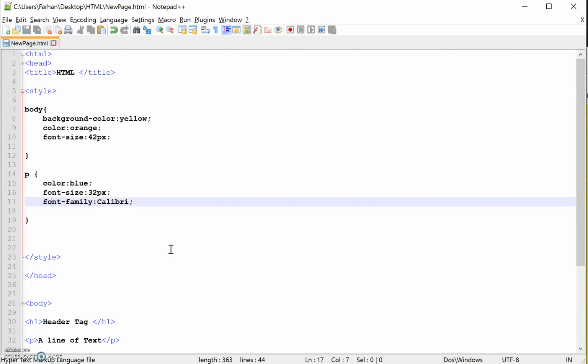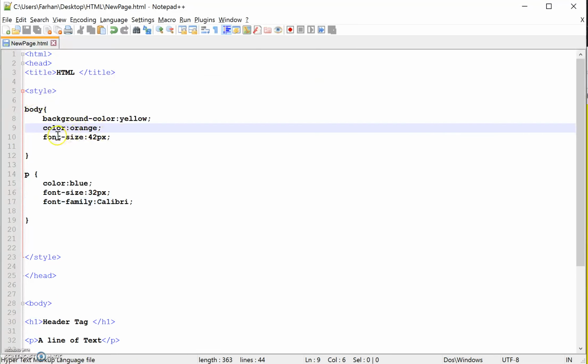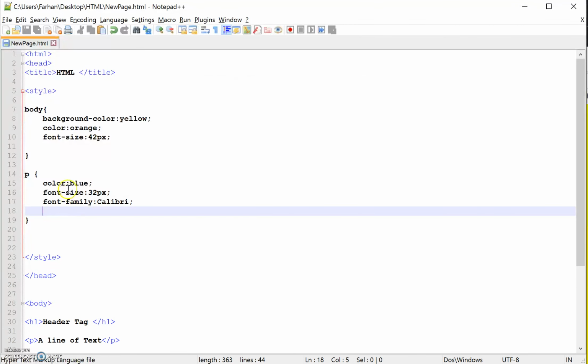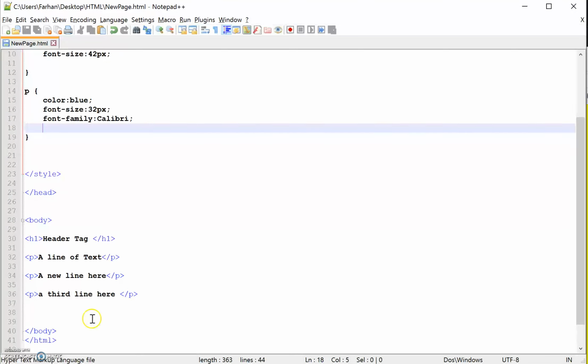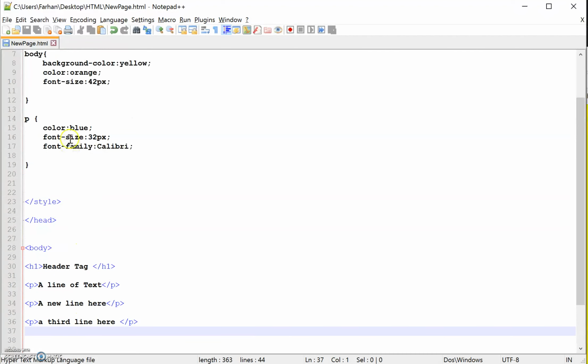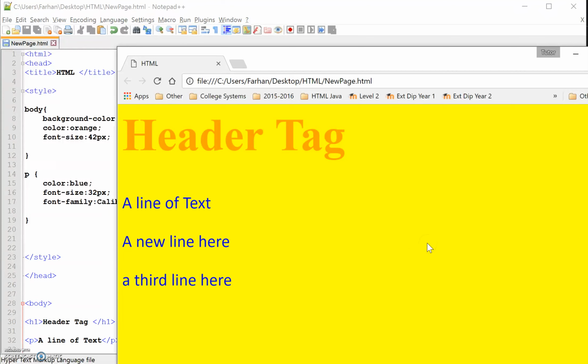So by default, any text that comes on here should be black, but in your styles you have defined color as orange, so any text that comes now will be orange and it will be size 42. Okay, same with any p tags. Any p tags, anytime you do a paragraph tag, so if I add a new line, a third or fourth line, that will be blue, it will be font size 32, and it will be Calibri. So because you made these as your custom styles, that is what will appear on the screen.